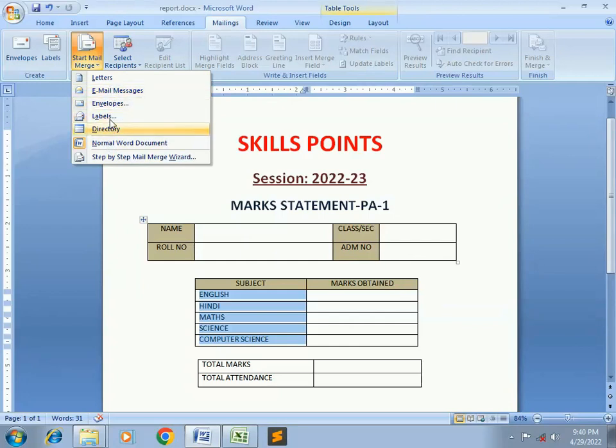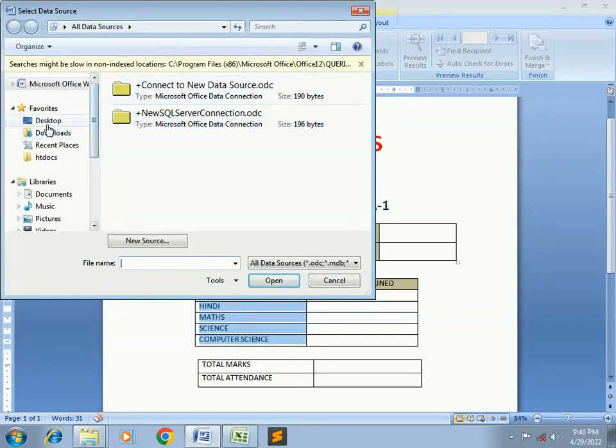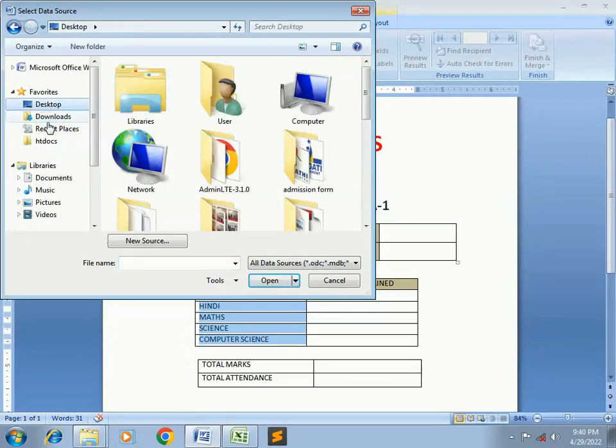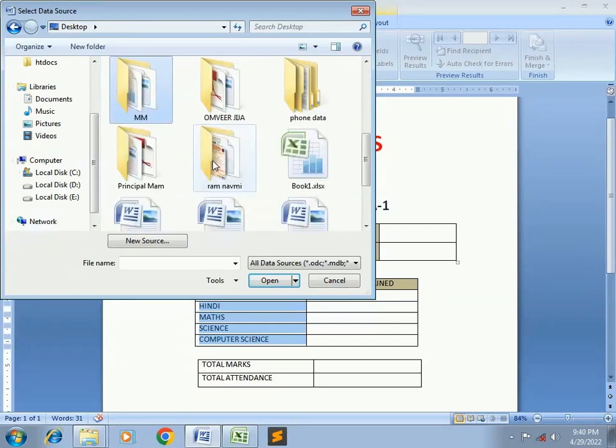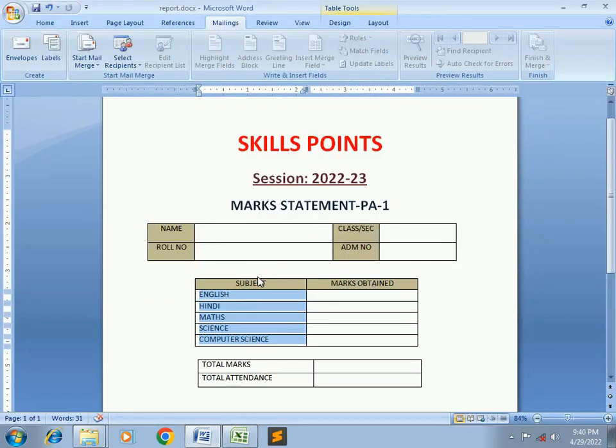So here is the mailing message, but I'm going to start with the recipient area. Select Recipients, Use an Existing List, because we are going to add a list from the file. So Use an Existing List. We'll click on this, and then we'll select the data from the destination. I have stored that file on my desktop. It's a reports Excel. I'll select that file.